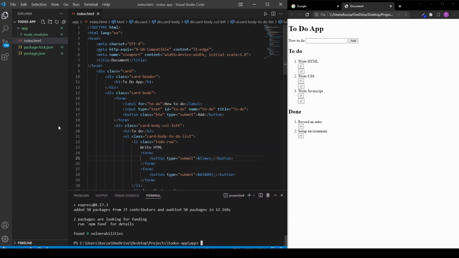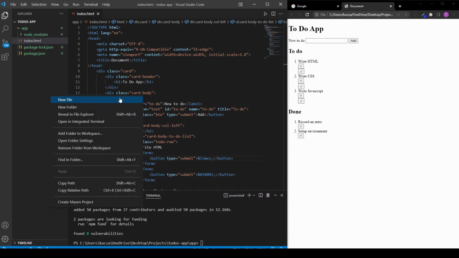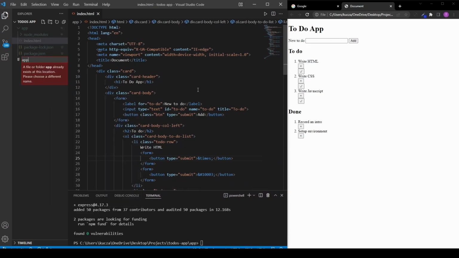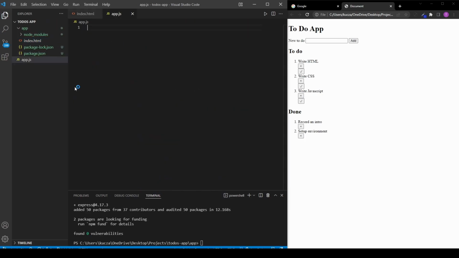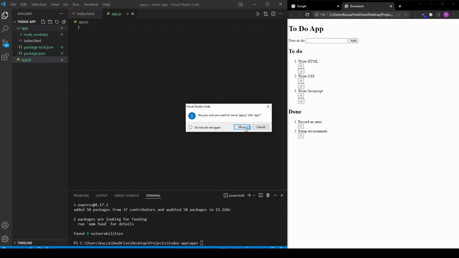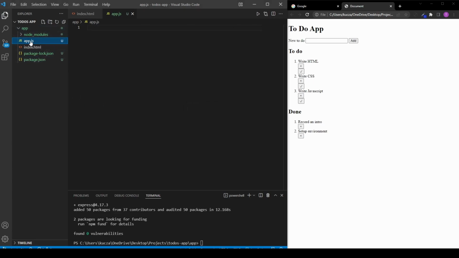So now what I like to do is create a new file. I call it app.js. Let's make sure it's inside the app folder. App.js is, I would say, a convention, but also what happens very often is people just call it index.js. So this is the main file where our main application will be.